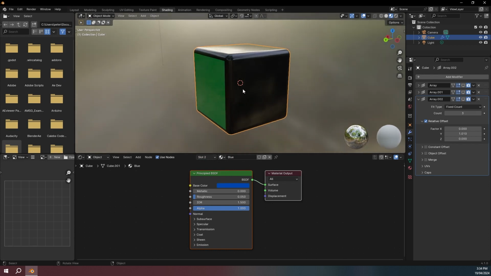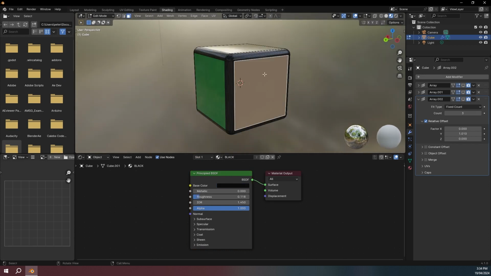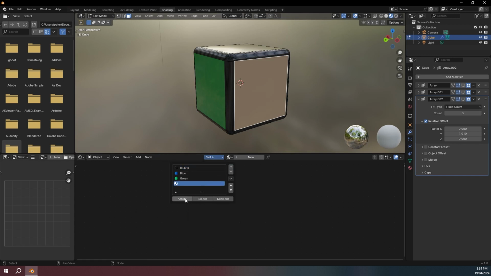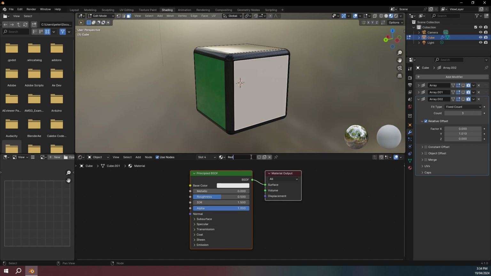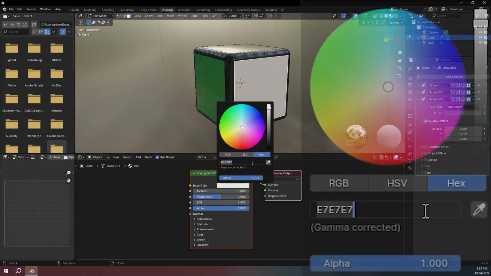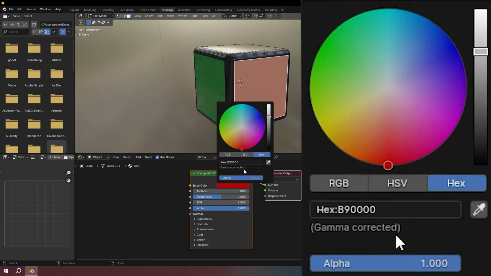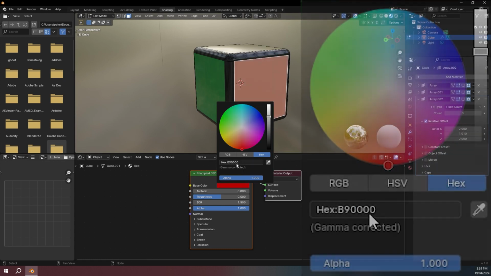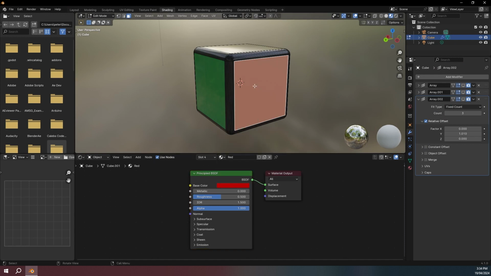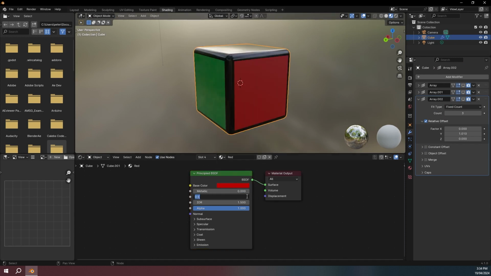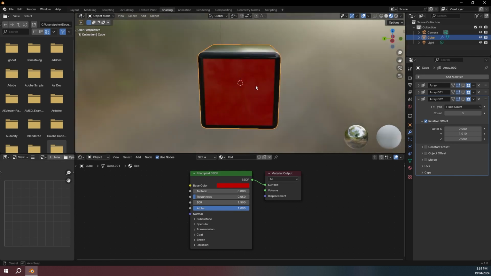Okay, so I'm going to tab back into edit mode, select this face here, click the slot button, click the plus icon, and assign that. Now I'll click new and name this red. Okay, so I'll change the color and paste my hex code in, which is B9 and then 0000. And then I can tab back out of edit mode and make the roughness 0.05.